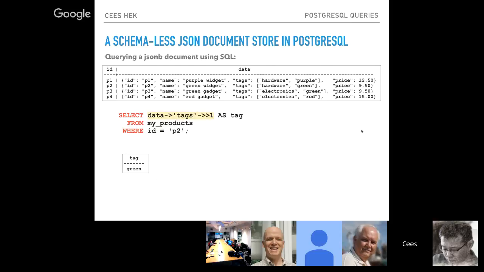Now we can go deeper as well. We can go right into our array, so you can chain these. We have to use a single arrow here because we need this to return JSON so that we can call another arrow on it and get the second element in the array, 0-based. We're doing P2, so we should be getting green, and that's what we got out. However complex or deep your data structure is, you can walk into it using this, as long as you know its structure. Any questions on that?